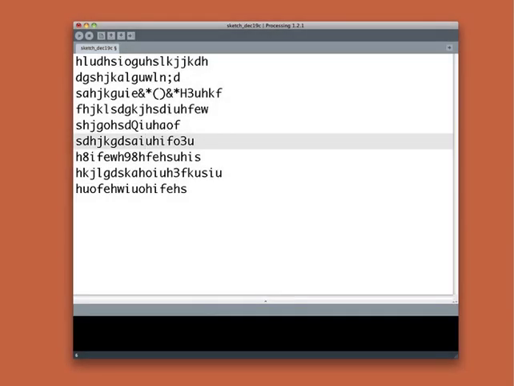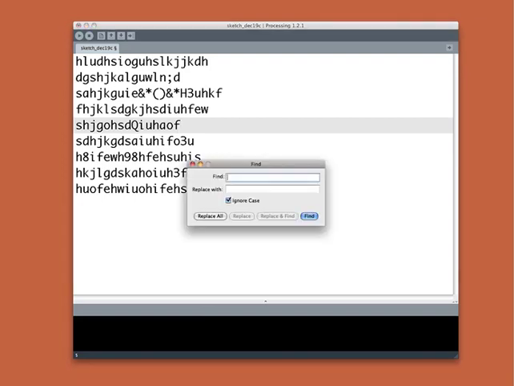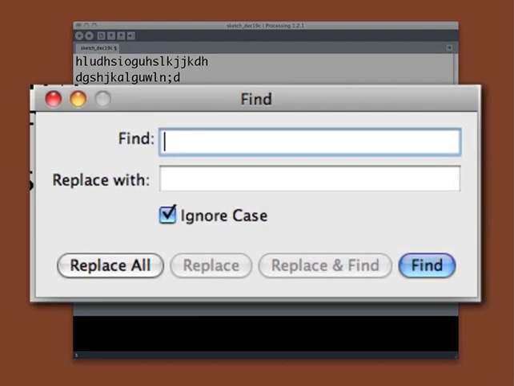By the way, just like other text editors, Processing offers undo and redo. So I'll type hello, and then I'll just hit Ctrl-Z to undo. And as usual, there's also redo. There's also find. So if I bring up the find dialog, I can search for any string.